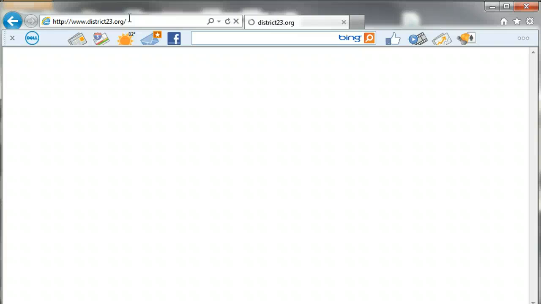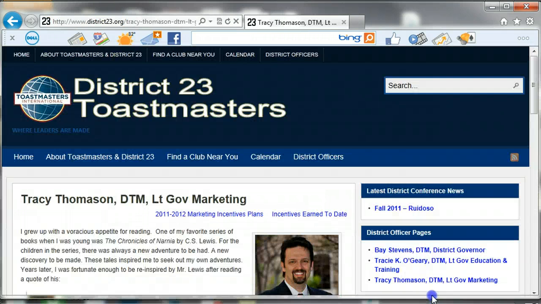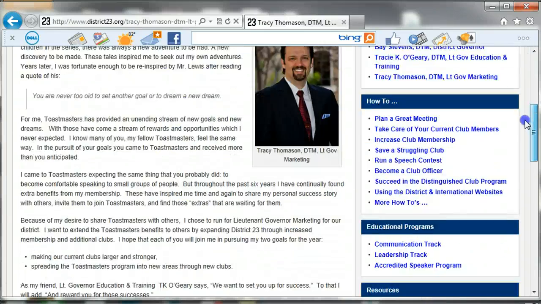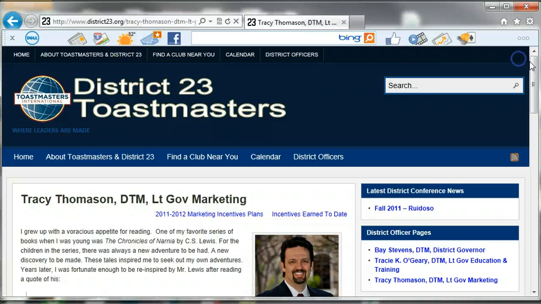Go to district23.org. Let me go to my page. Scroll down to the bottom, and there are our member awards, all visible for the world to see. I'm definitely not logged in on Internet Explorer into my Google Docs account. And that is all there is to it.